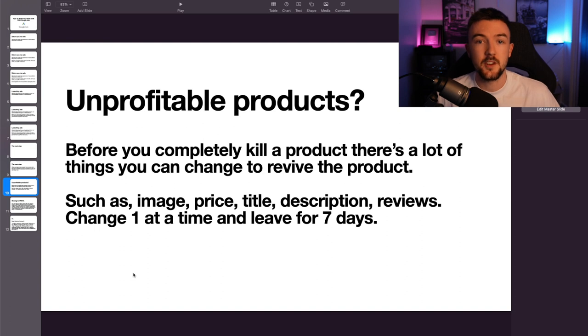What I like to do if I see a product performing badly, and when I say badly, I mean it's not getting many sales, it's running at a loss on Google, not making you any profit whatsoever. So this would usually be a product that's getting a 1.5 ROAS or less, depending on your break-even ROAS.